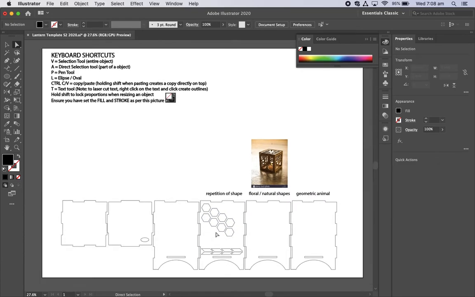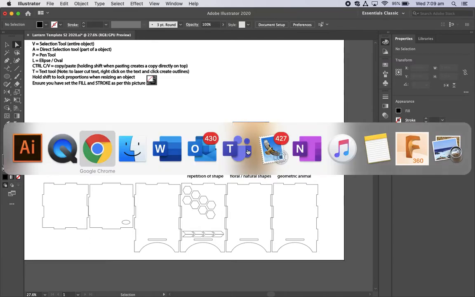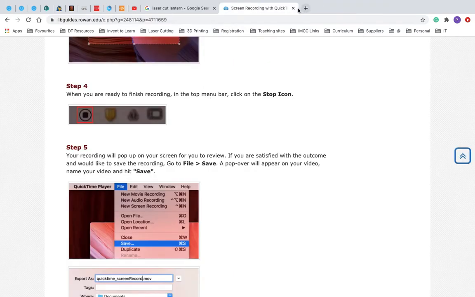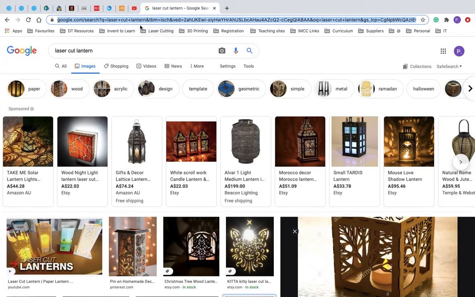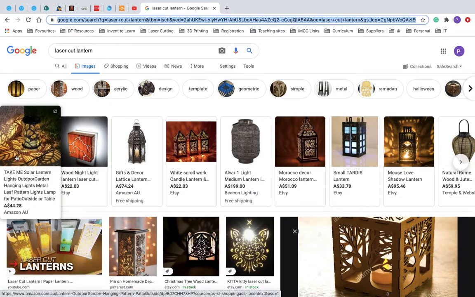Next up, I'm going to talk about the little prompters I have down here. I have repetition of shape, I have floral patterns or natural shapes. You can see I've got a little image up here. If you want to get an image, you can go into Google and find an image that you like, something you'd like to be inspired by. For example, you can see here we've got some leaf patterns, which is pretty cool.